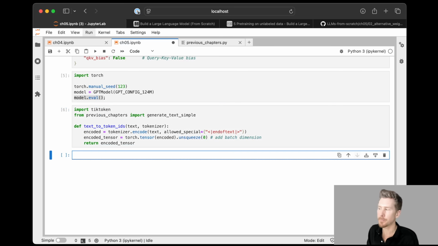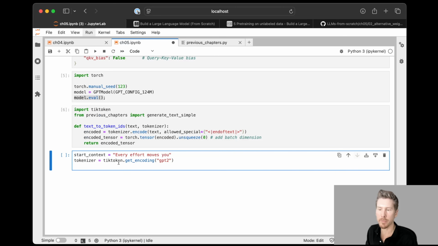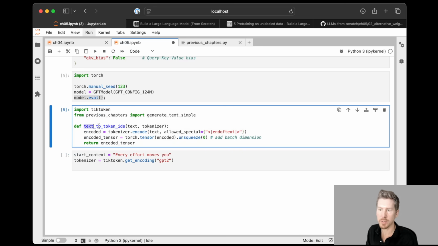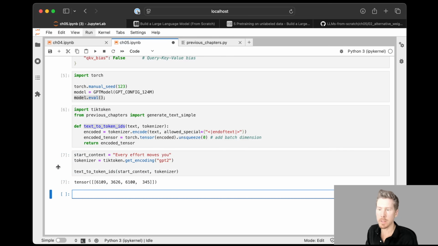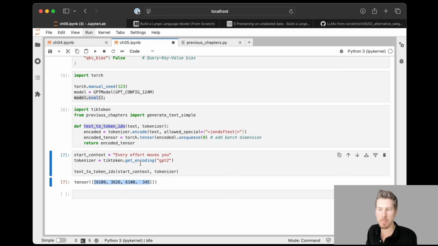Nothing too special. Let me actually initialize the tokenizer and give some text to the function just to make sure it works. So let's try this actually out in practice. So we do start context and then tokenizer. Let's see. So yeah, it's converting correctly text to token IDs.